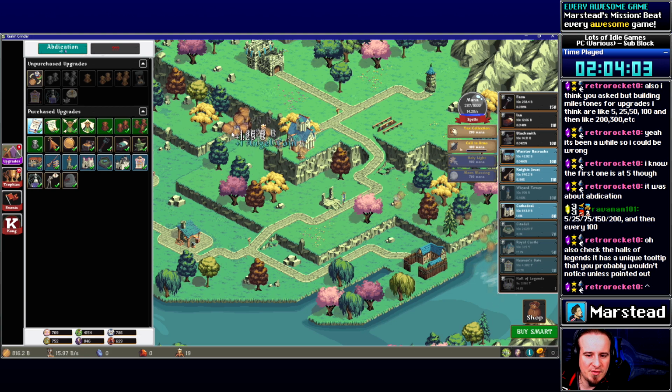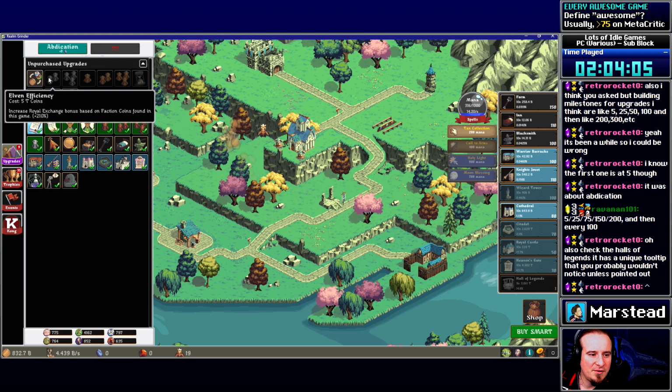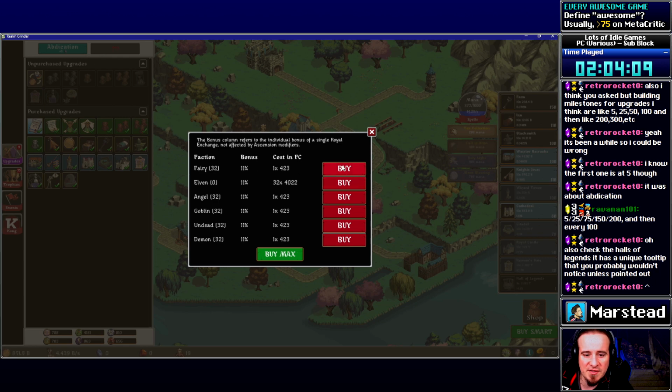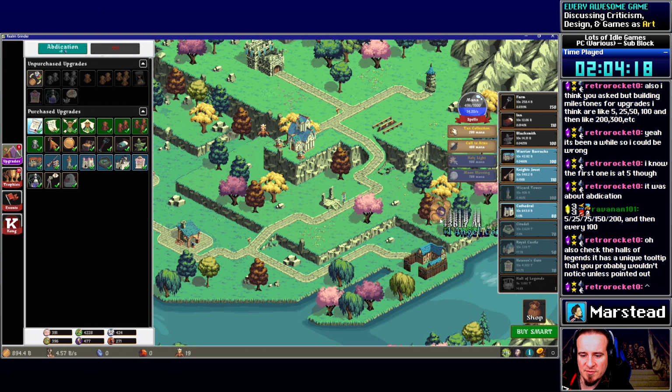What's the next elf upgrade? Increase royal exchange based on faction coins found in this game. That seems like that could be quite strong. I'm not sure I fully understand. So what exactly is happening whenever I do royal exchange? What is that doing for me? It's not just giving me a production increase or something, right?